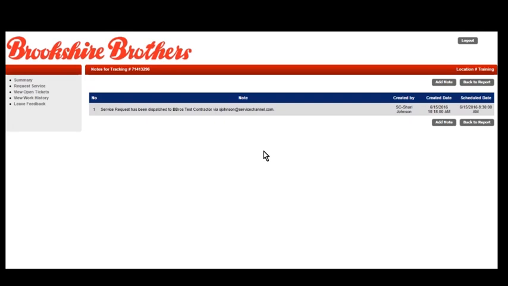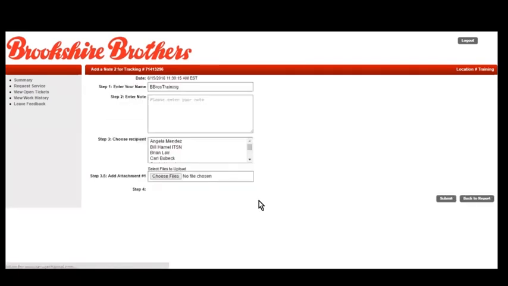You can see the notes from the vendor, from your maintenance department, from yourselves. It's all housed in one central location. So I could come in here and read through all the notes. They're kept in order and they're numbered. And then I could go back to report. Or if I would like to add a note, just click the link on the right-hand side, add note. The date and time will autofill for you.